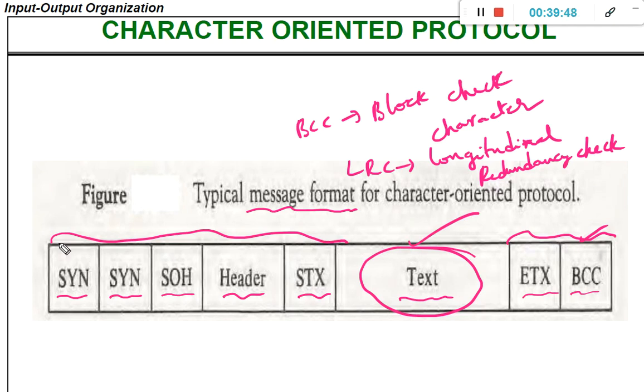See, once again, two synchronization characters are going to synchronize both the sender as well as the receiver. So SOH represents the start of the header, then the header, STX represents the start of the text, then the actual text, ETX represents the end of the text, BCC represents the block check character. So one typical message of character oriented protocol will be like this.